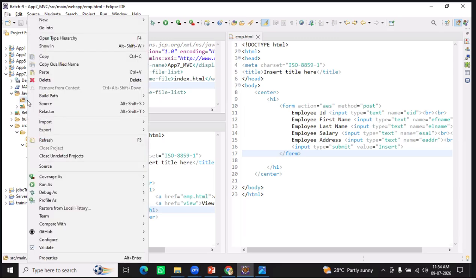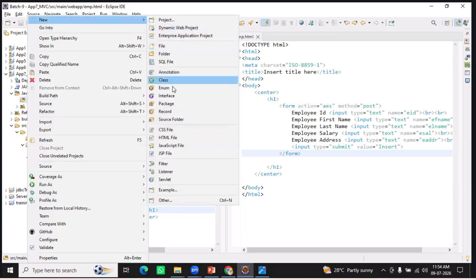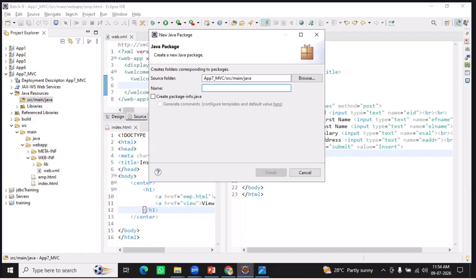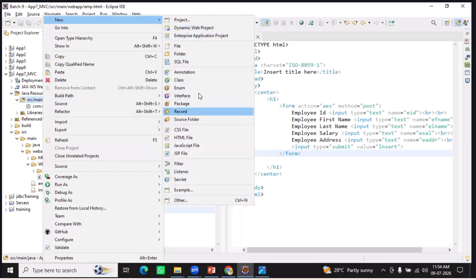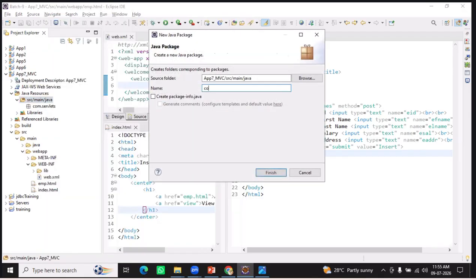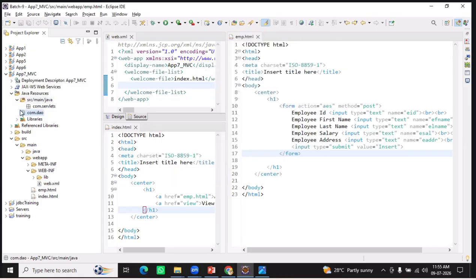SRC, right click on SRC, go to new, select package, com.servlets, servlets, finish, right click on SRC, go to new. Make sure you are giving a right click on SRC only. Okay, com.dao. Okay, one more.